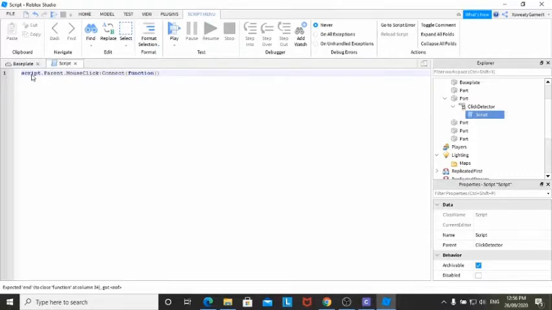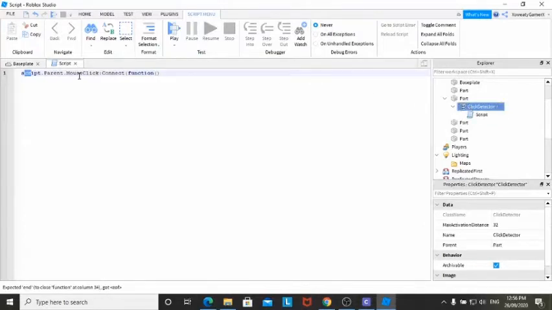So script.Parent: script is just the script here, and its parent is the click detector. And the click detector is detecting when the mouse is clicking it, so then it's going to run a function. Inside this function, we're going to be adding in some variables. And variables are just things that define things to make the script a lot shorter.